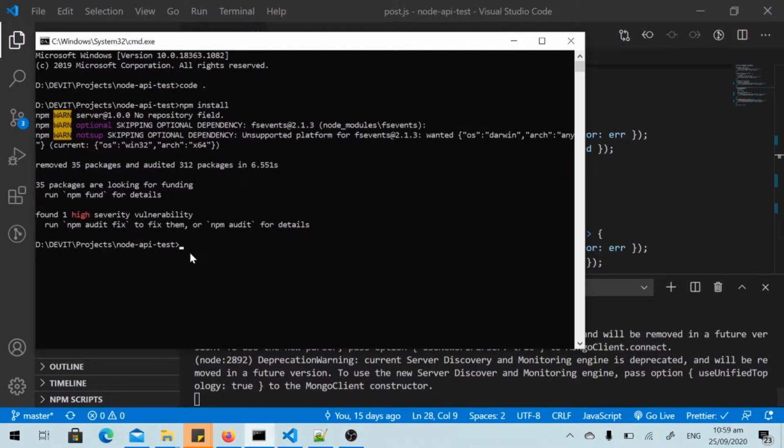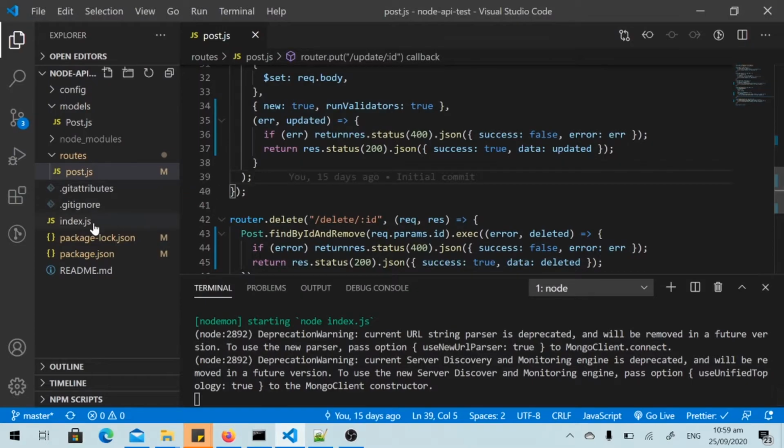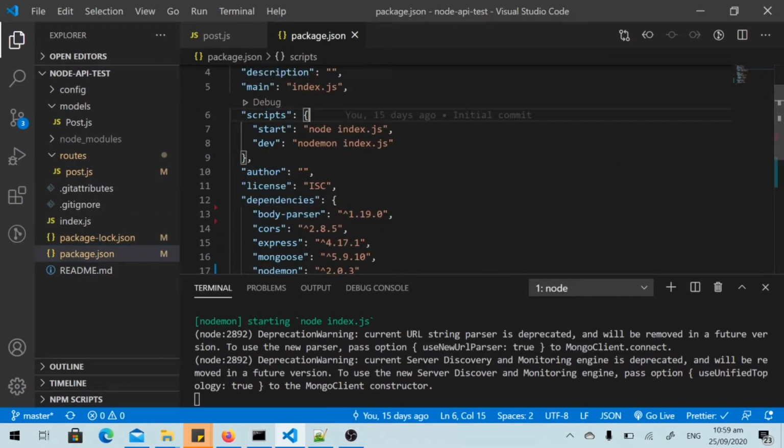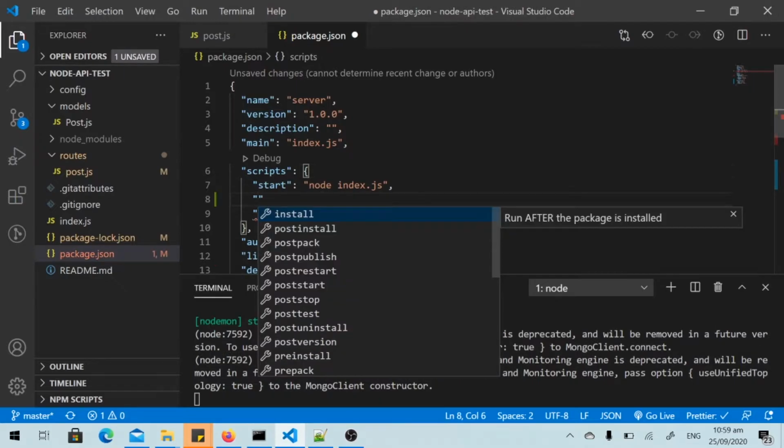Next, I will install some packages. I type npm install --save-dev mocha and supertest. And I go to the package.json file.